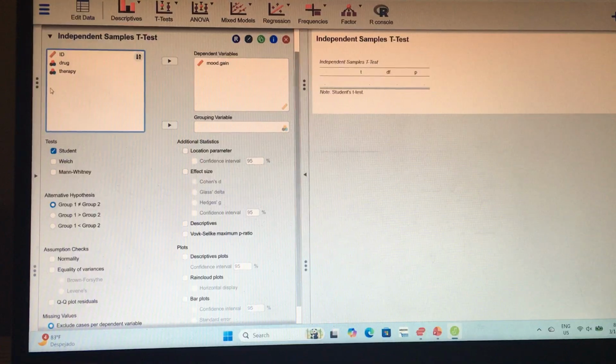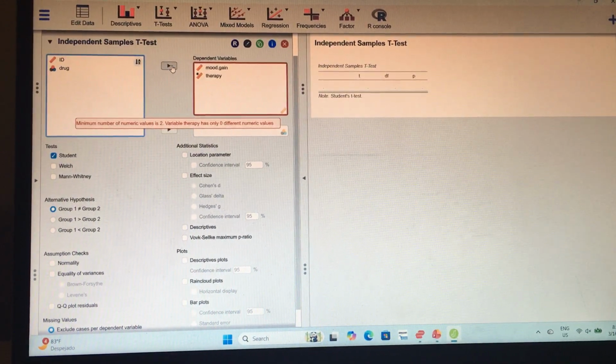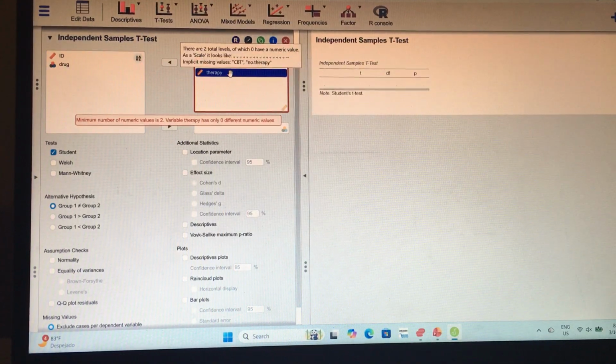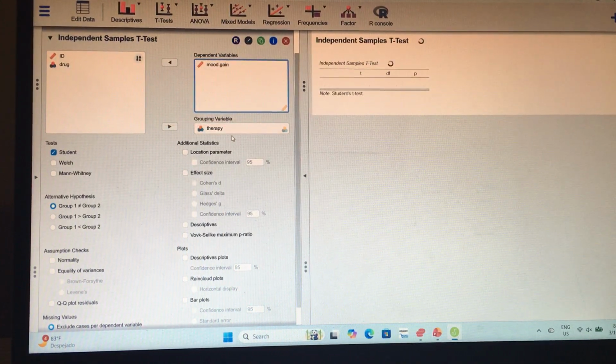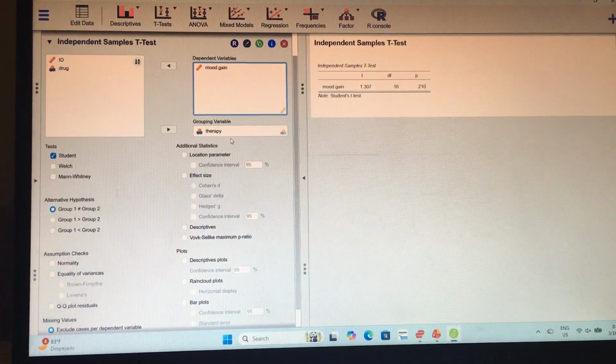And therapy. Yep, so 1.307, 16 degrees of freedom, and the p-value of 0.210. Okay. Yeah, they look pretty similar.